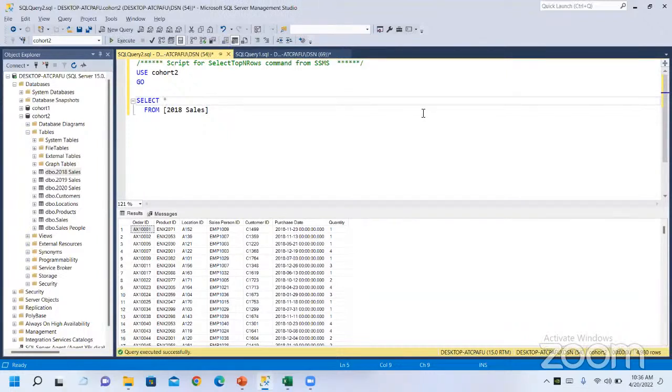Also, something you have to take note of is the rows. Can you see my cursor? This is the total rows it selected.